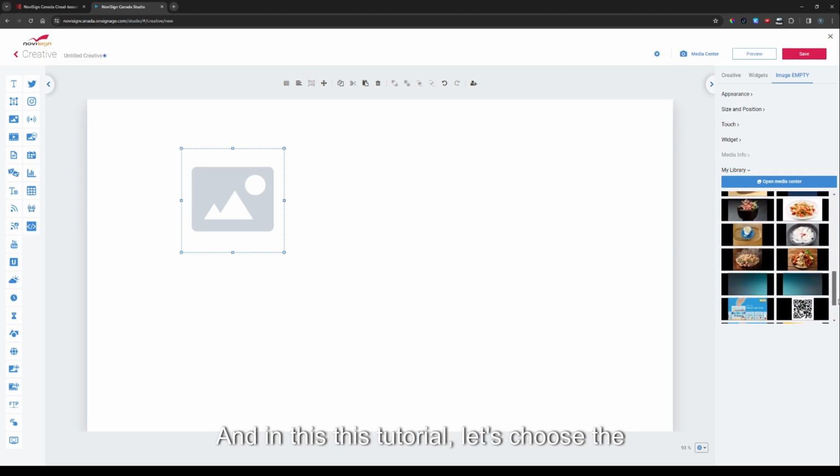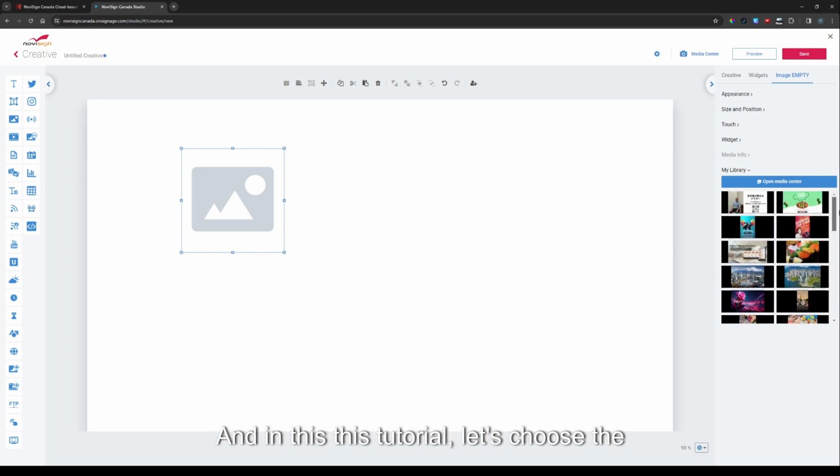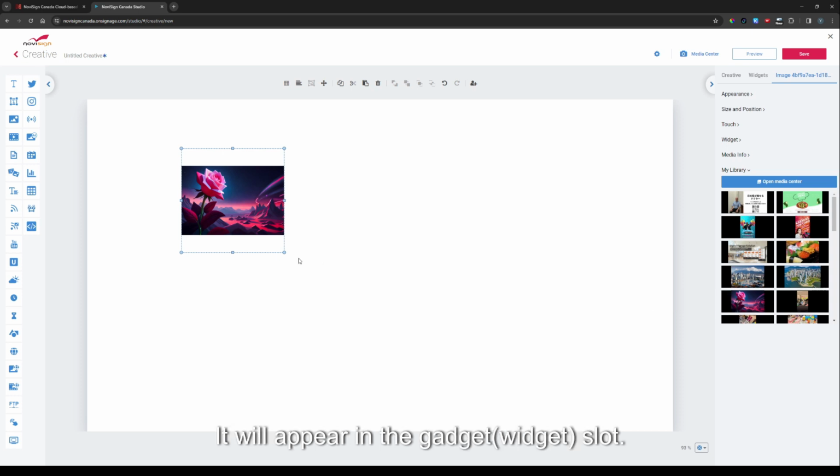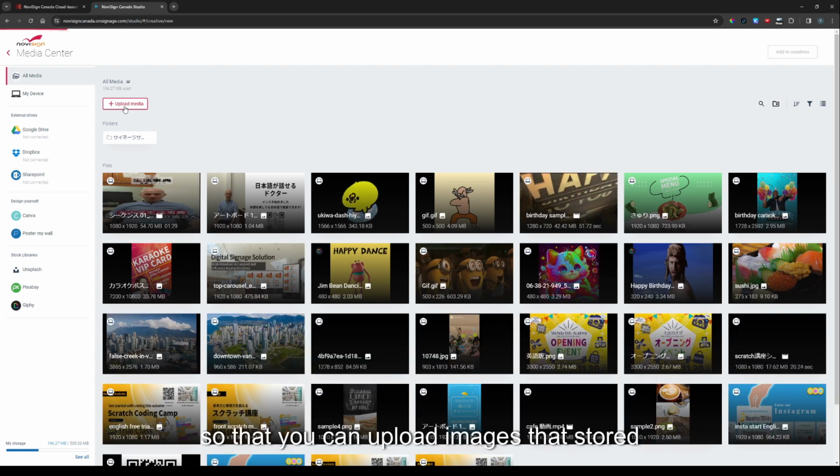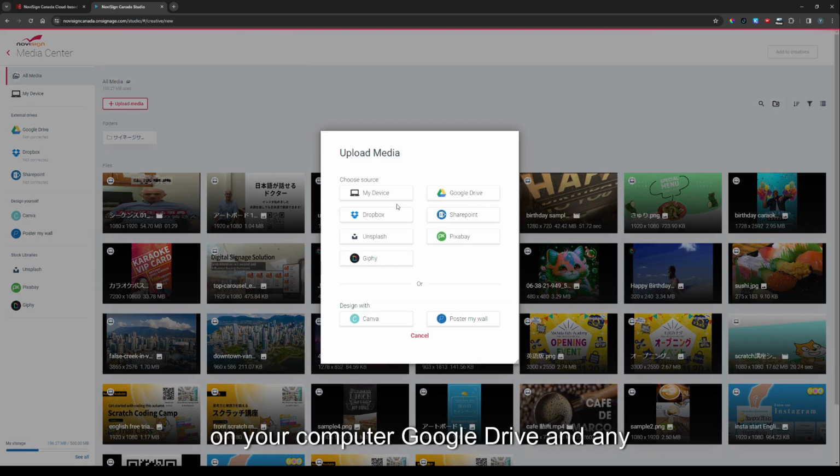to the media center. In this tutorial, let's choose this image with rows. Once you click it, it will appear in the gadget slot. If you haven't uploaded any images to the media center, go to the media center and click upload media so that you can upload images that are stored on your computer, Google Drive, and any sources that are listed here.